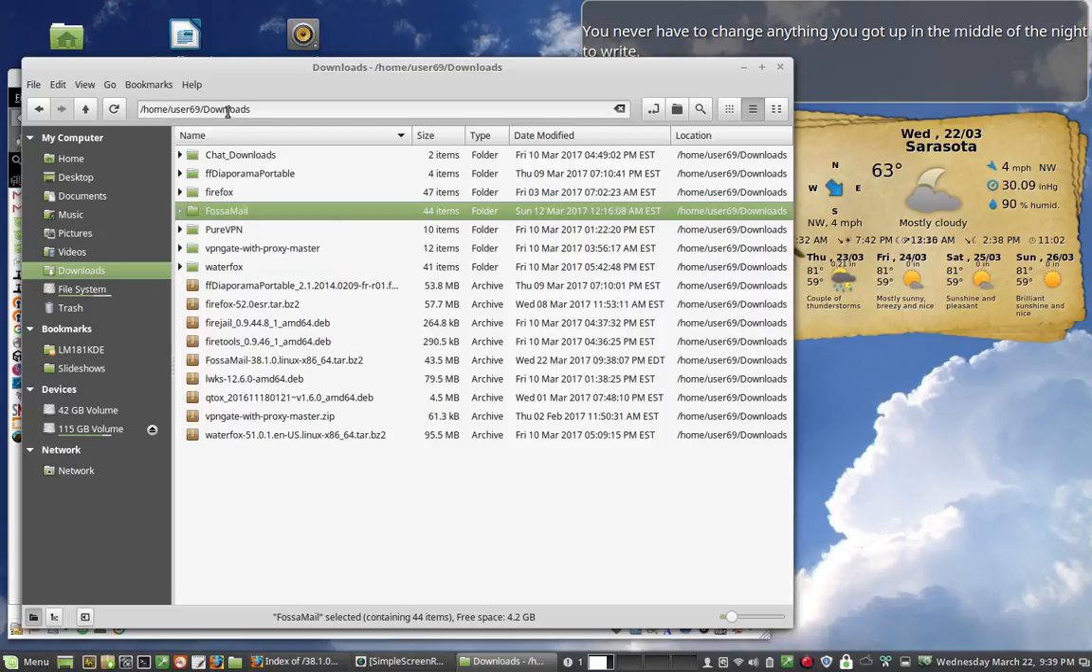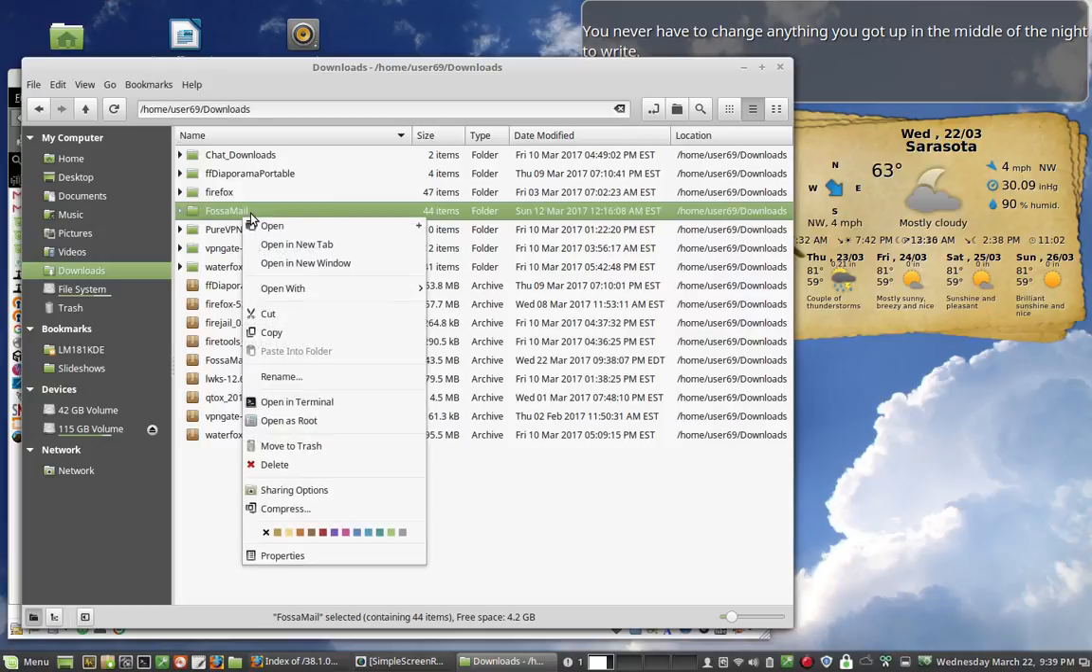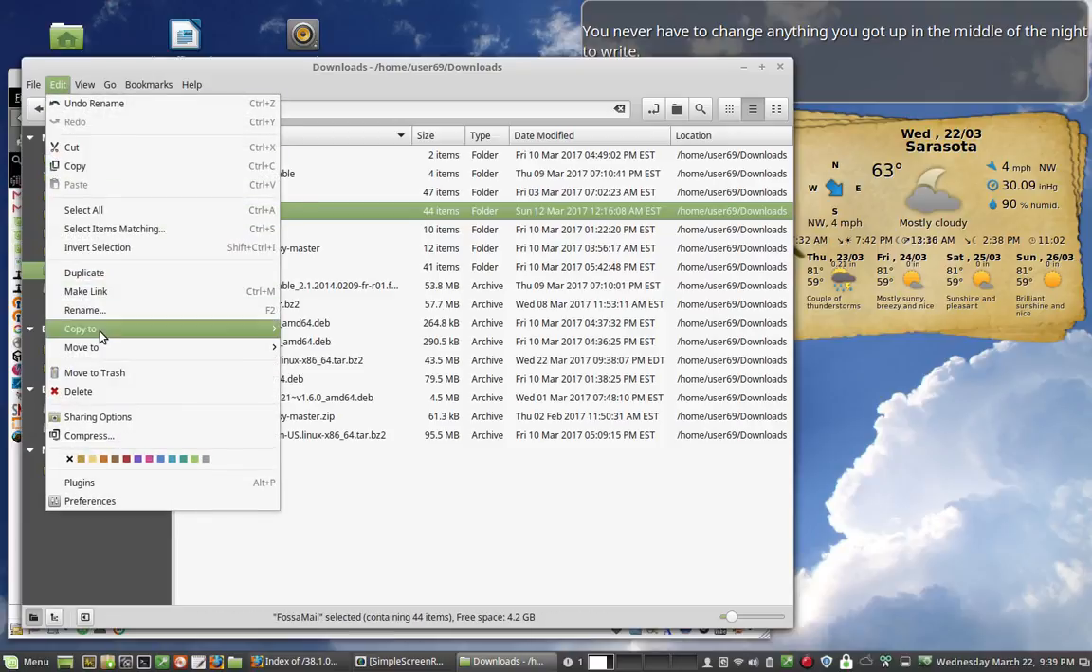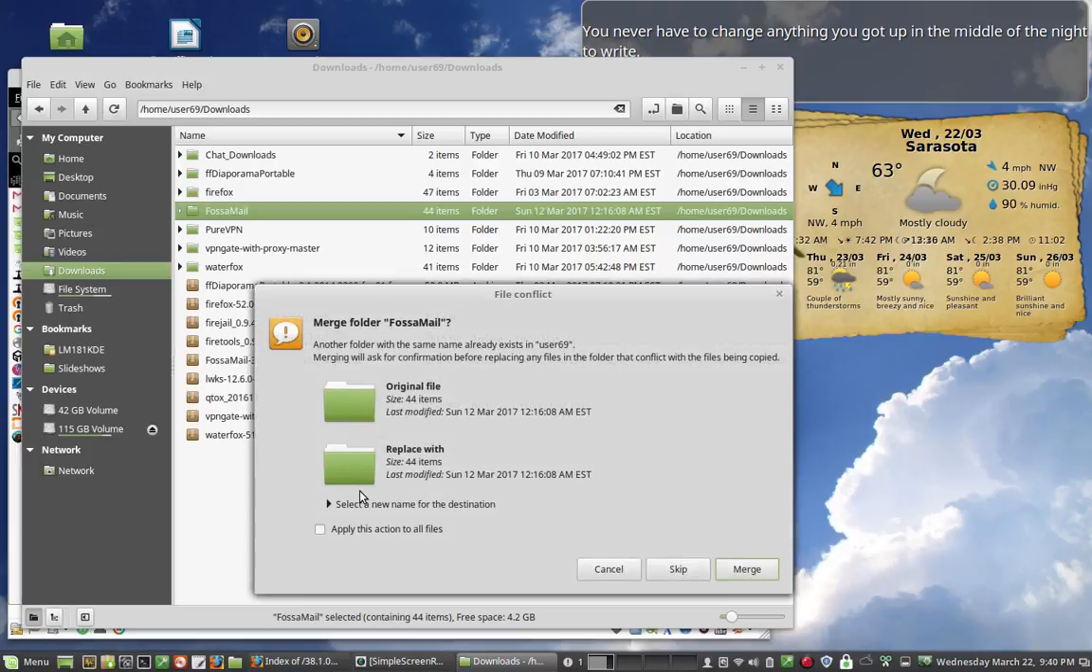But I don't want to have this FossaMail folder in my downloads folder. I'm going to move that to my home folder. And there's various ways to do that. I'm just going to click edit and copy to my home folder. Boom.